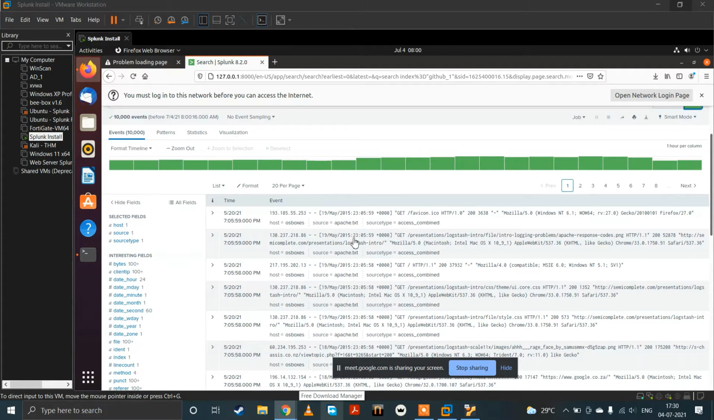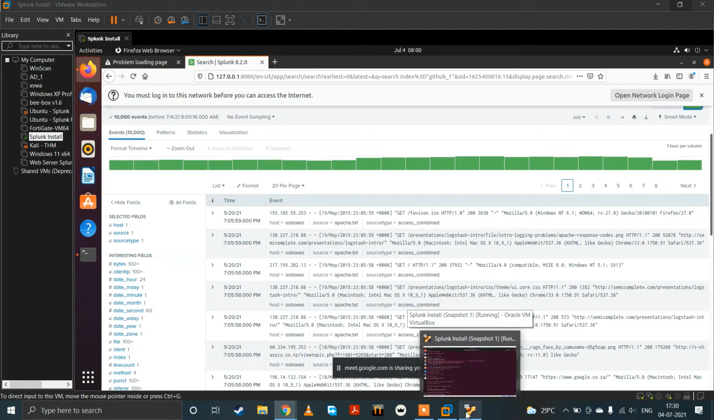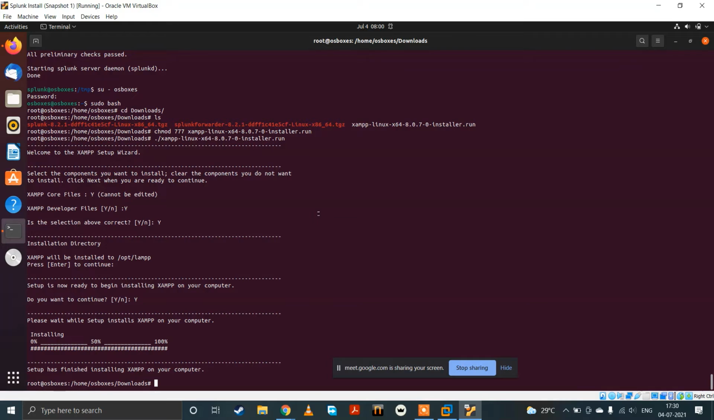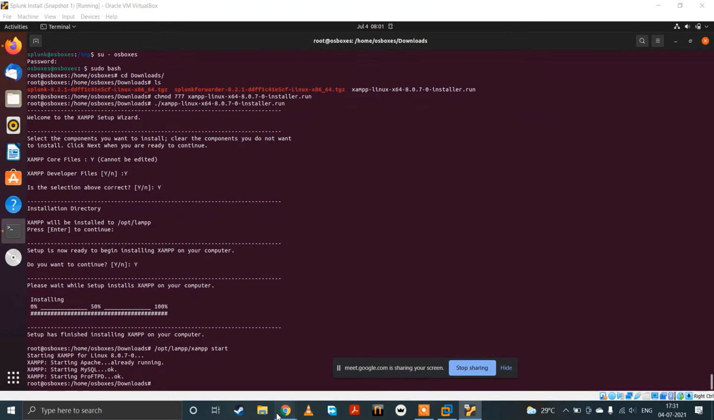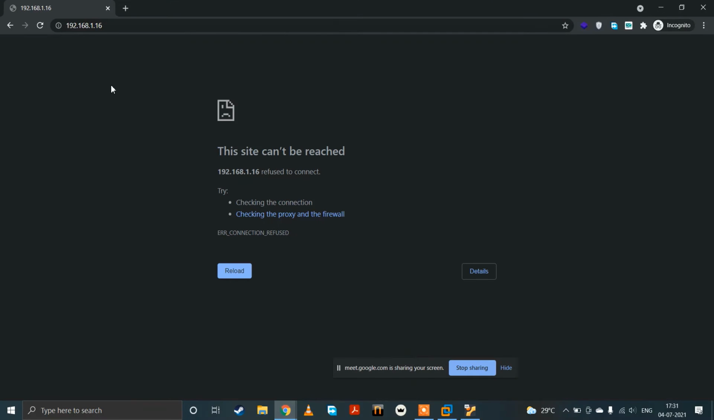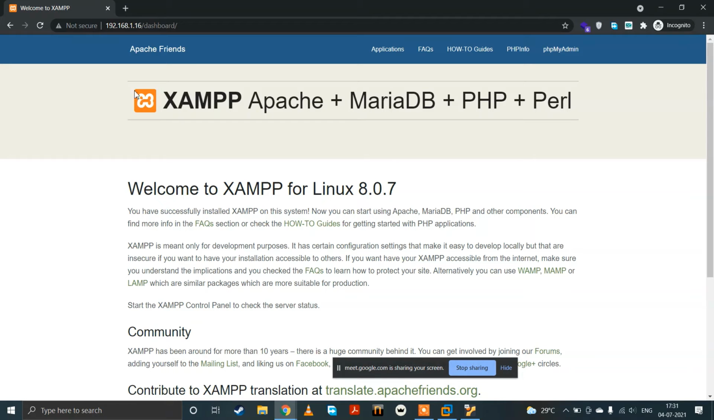In this situation, we were just entering the raw log files, and now we will install a Splunk forwarder to fetch the remote log file from the remote source. We will start XAMPP: opt lamp XAMPP start. XAMPP is used to start the local web server. Click on refresh. See, this is the XAMPP dashboard.